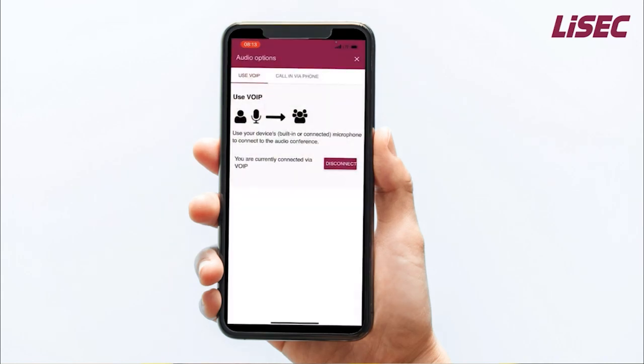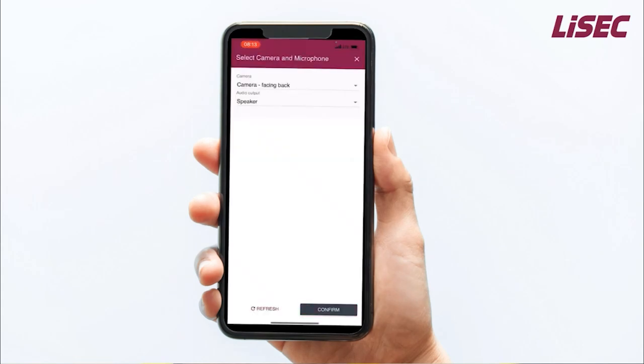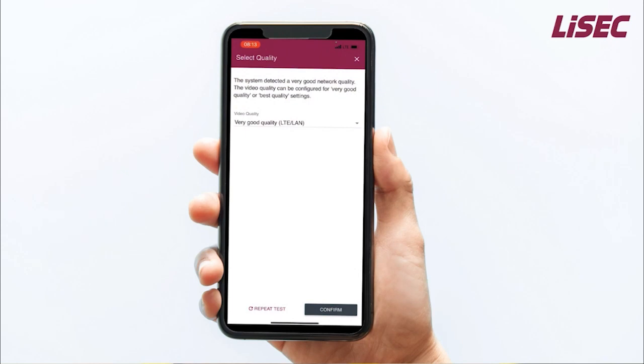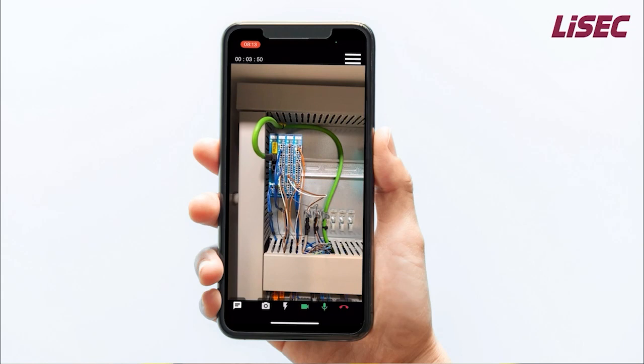On the first, you have some audio options where you can see if we use voice over IP or the Wi-Fi. On the second one, you can select between the rear and front camera, and also which speakers you would like to use from your mobile phone, for example, if you have connected a headset. And the third option is the quality settings. The app itself will automatically choose the best available video, depending, of course, on the Wi-Fi you have, if it's a good or a bad signal.